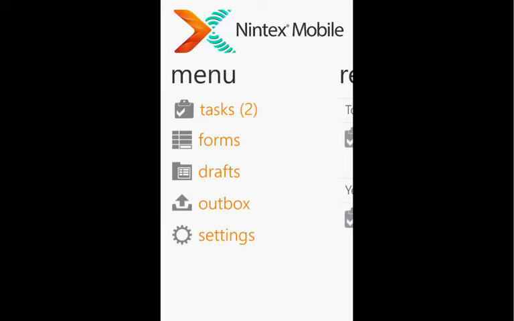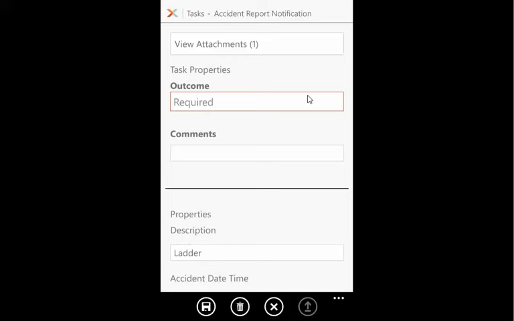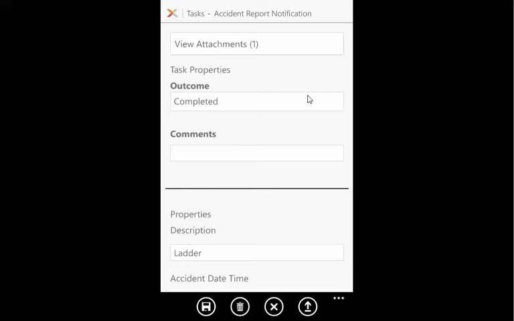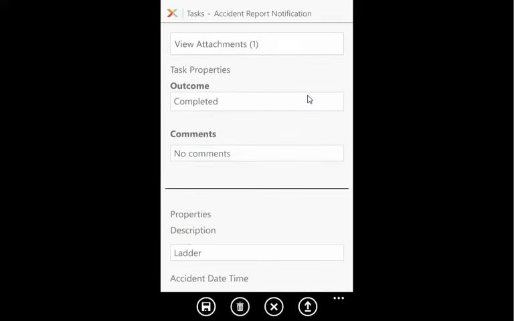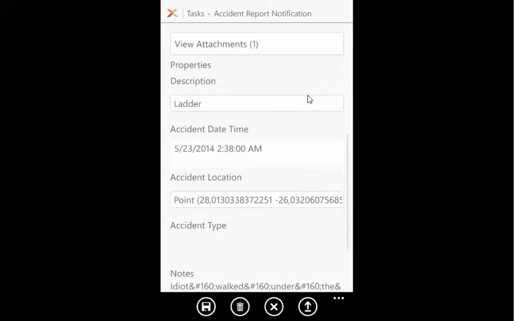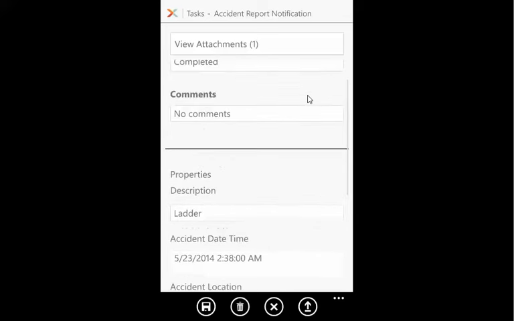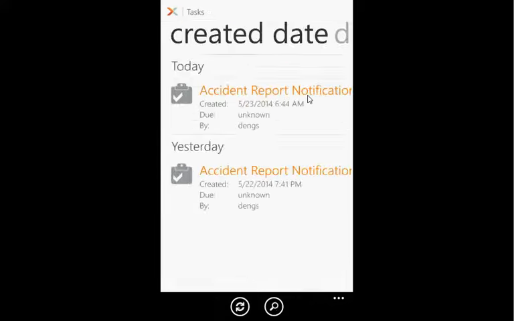So if I go to my tasks, you'll see I have two tasks that have been assigned to me, the accident report notifications, and I can click on those, and that will show me a form that I can start filling in. I can say I want the task to be completed. I can put in no comments. Look at the rest of it. And click on save, and that will go into there.